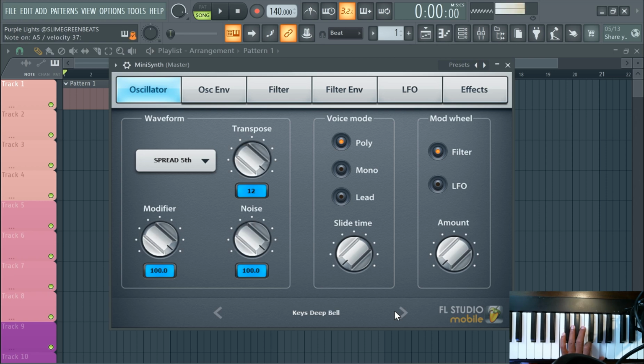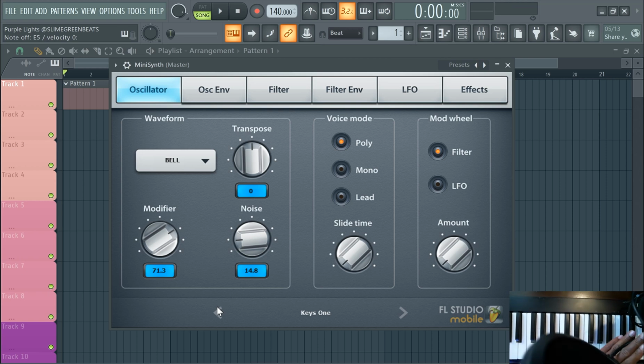As I say with any sound or any sound bank, you're gonna want to just be patient until you get the right sound. So there's just whatever sound you like the most.